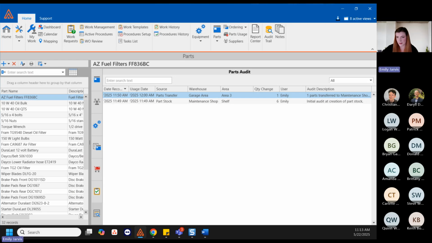This information displayed in the parts audit includes the date recorded, which is when the audit record was made, the usage date, which is the actual date the part was used and the quantity was adjusted, the source, where the inventory change was applied, the part and description, which is details about the part, the warehouse and area, which is the location at the time of the adjustment, the quantity change, the amount the quantity was adjusted, positive or negative, and the user, the tracked user who completed the quantity change.